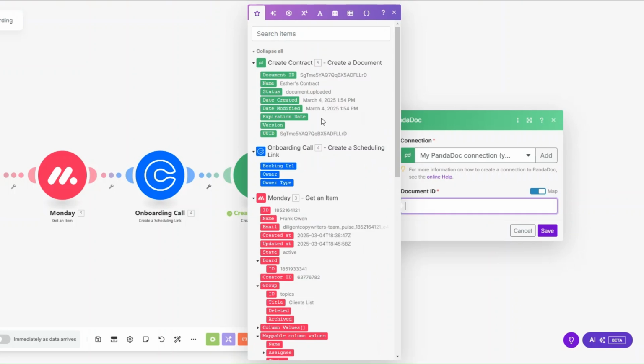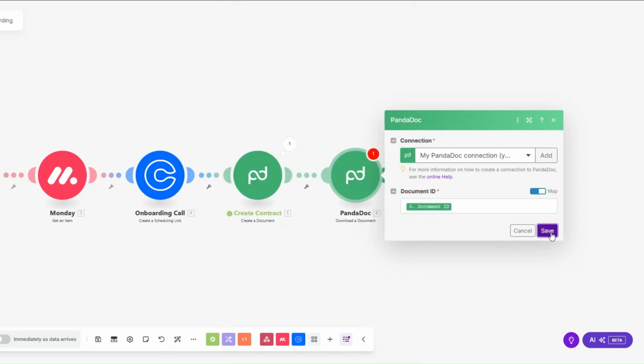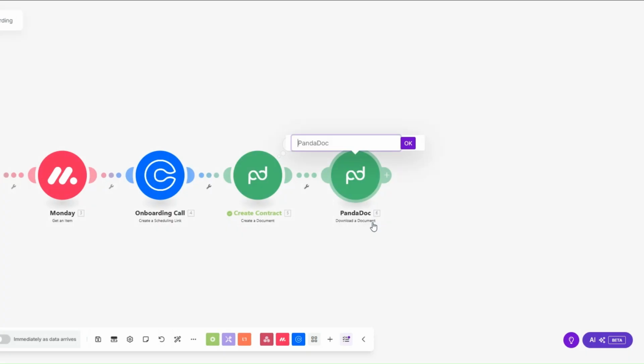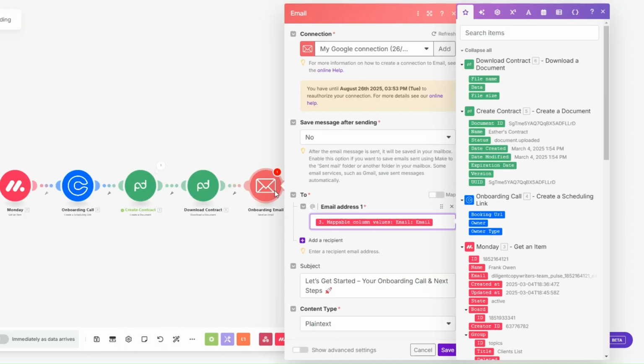Here, we're going to add a document ID of our contract and click on OK. And here, I'll rename this to Download Contract. And then here, I'm going to click on OK. And now we can send the onboarding call link, the contract, and onboarding details via an onboarding email. I'll rename our module to onboarding email.